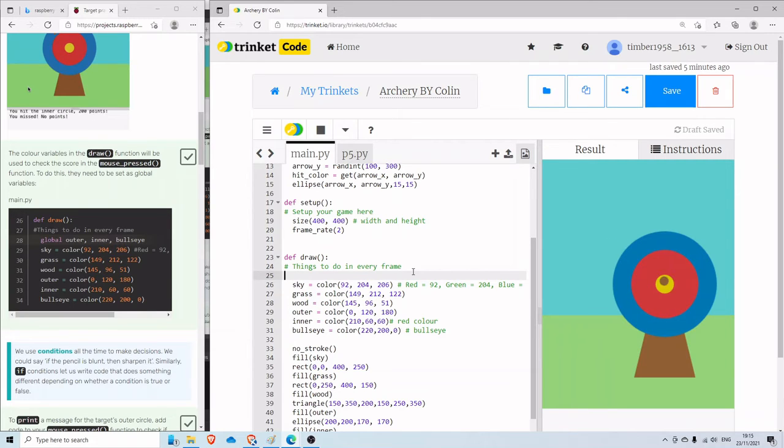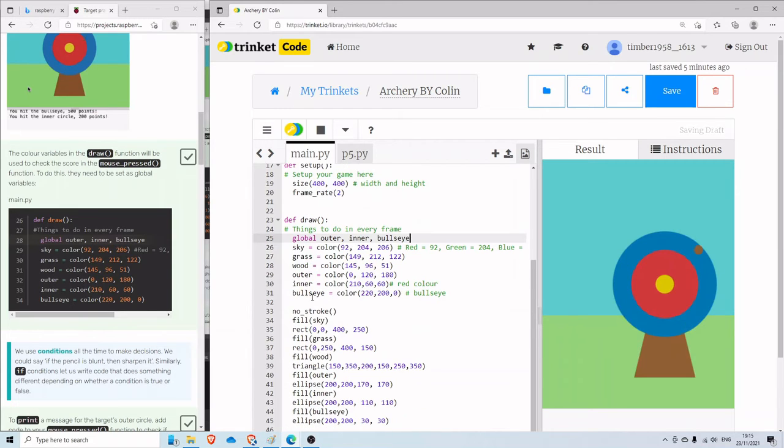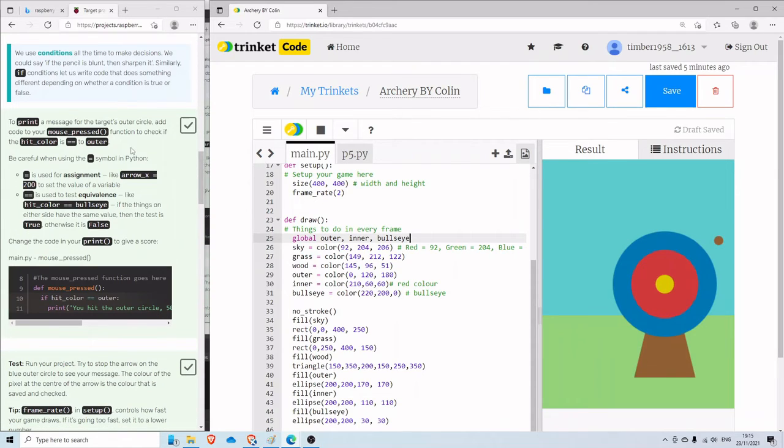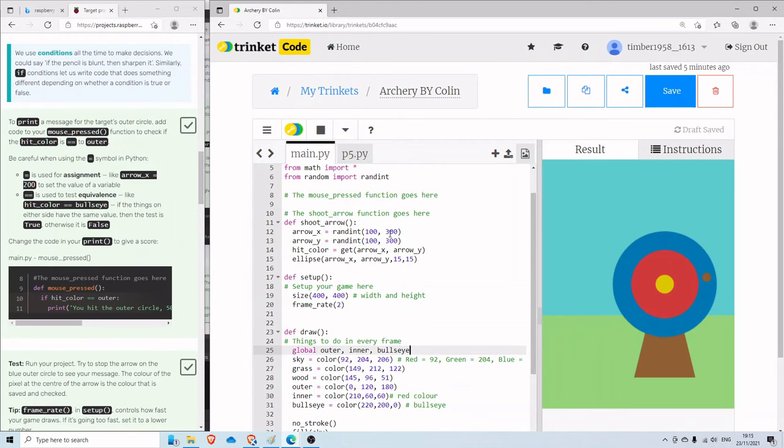That first line needs to be tabbed in so it's in line with the other items there. We'll just write in there global. So it's telling the game that the variables outer, inner and bullseye are global variables and can be seen outside the function. There's a bit more information there if you want to know more. We go back to our if mouse pressed block, which we haven't coded in yet.